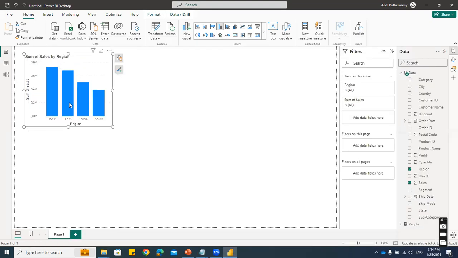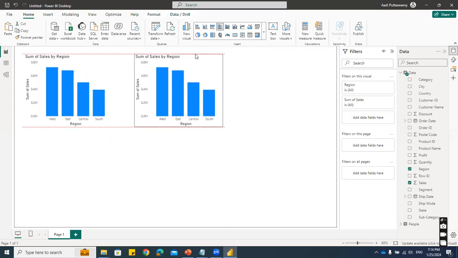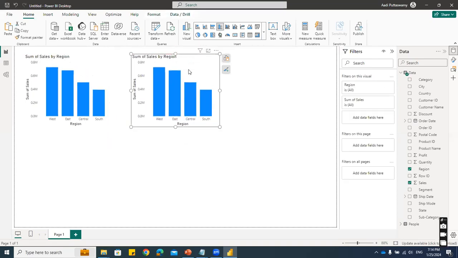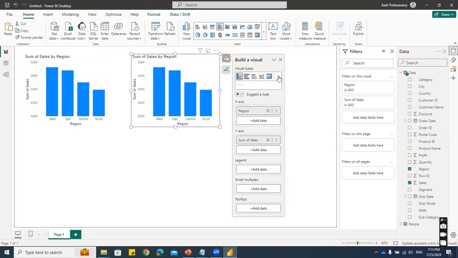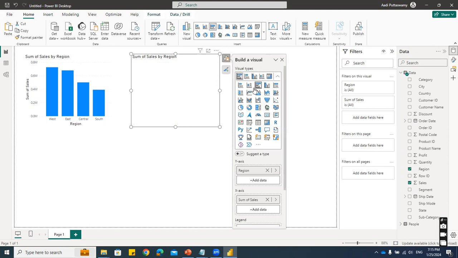Bar chart. The same thing can be created as a bar chart as well. Let's say Control C and Control V. I've copied and pasted. Now I can convert this into a bar chart. Let me click on this here. You can see that I have this bar chart. I can click on this clustered bar chart, and you can see I'm getting this bar chart like this.